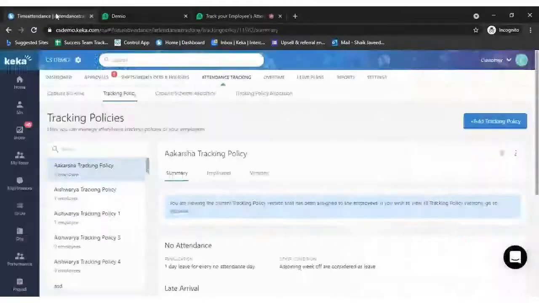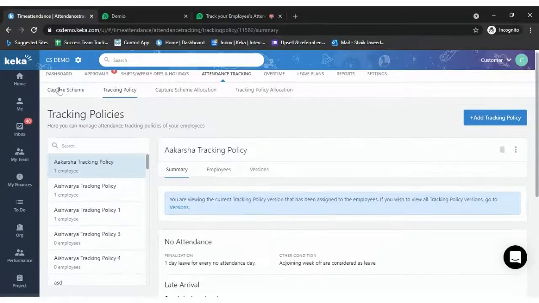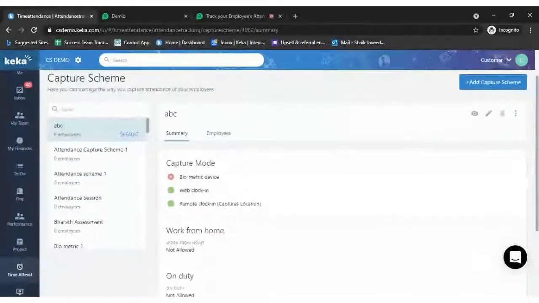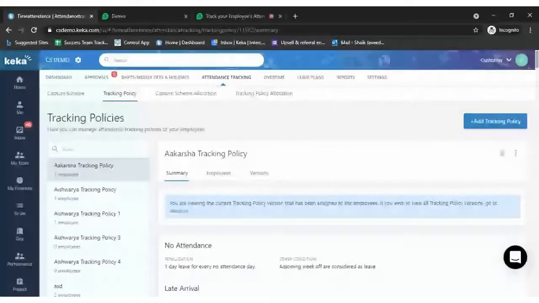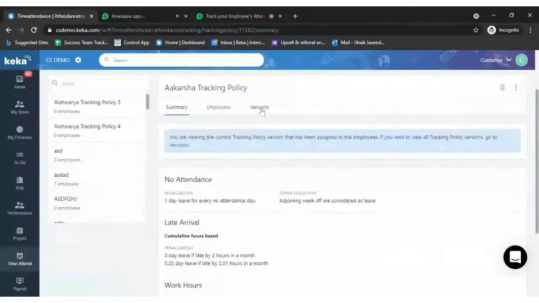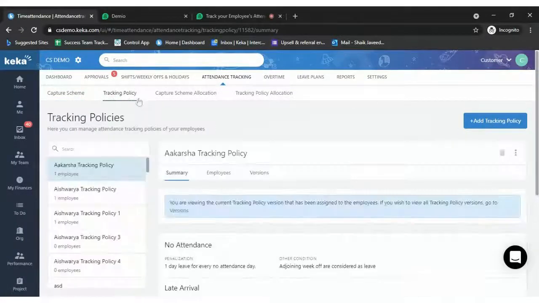Cool. Thank you. Right. So as you are aware, today's session is on the complete tracking policy. If you remember, we discussed the capture scheme and all, like how the employees can mark their attendance and how you can manage your capture scheme. Our main motto in this session would be creating a tracking policy. How do we create a tracking policy? We'll discuss from scratch once more. We need to navigate to Time Attendance, and Attendance Tracking. Under attendance tracking, you would be able to manage your capture scheme, tracking policy, and all, right?